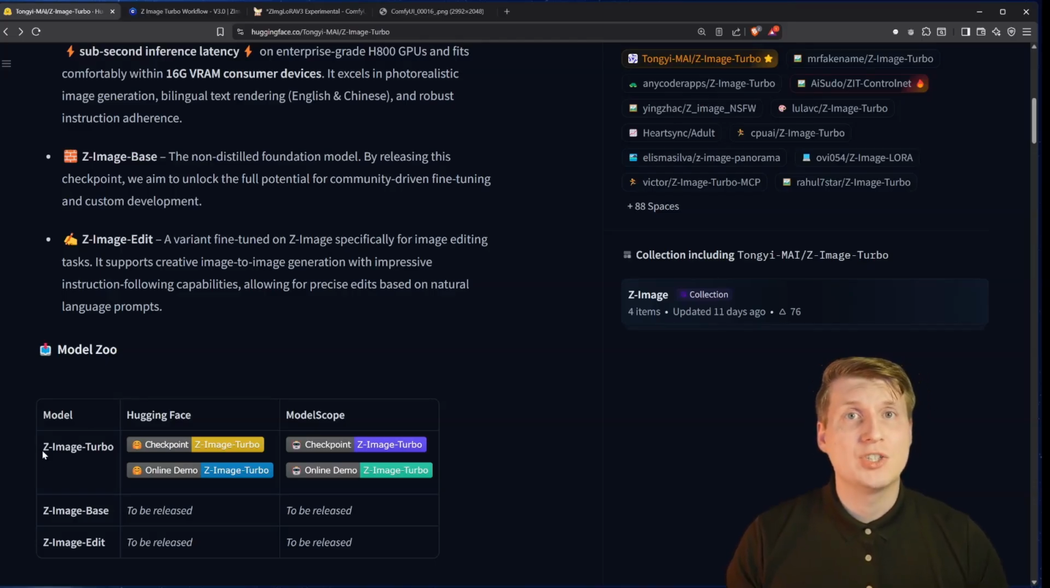This is the image turbo model. The base model and edit model are not out yet. So that means this model is catered to getting those images out as quickly as possible with as least amount of steps as possible, which is good if you want to go ahead and render them very, very quickly.